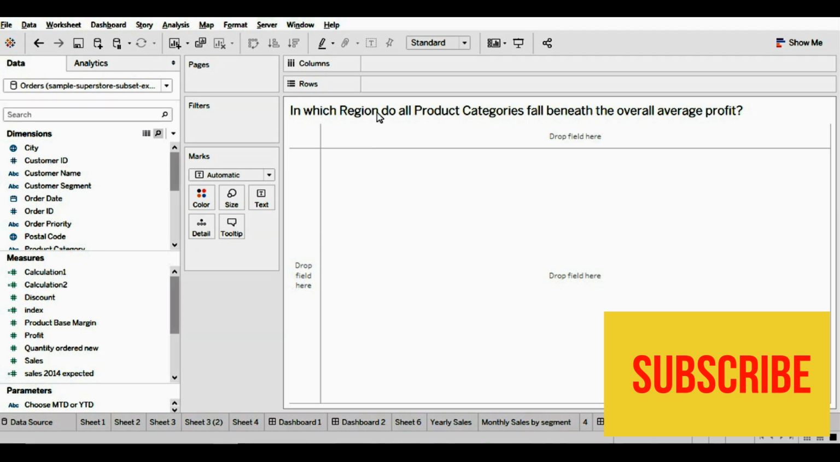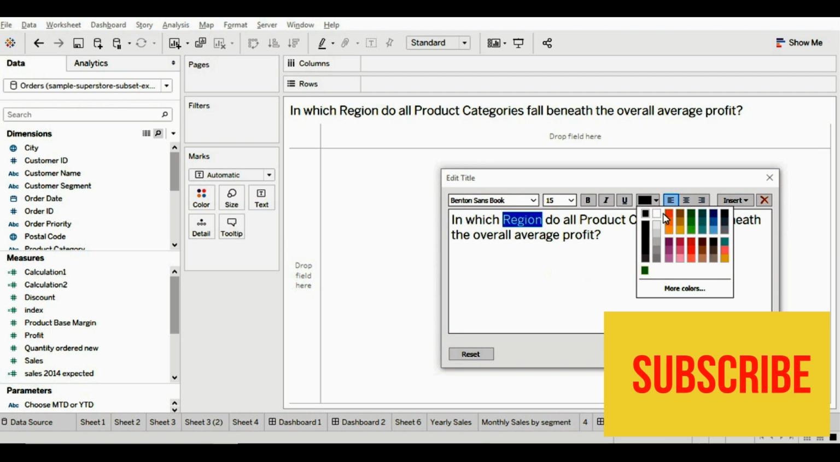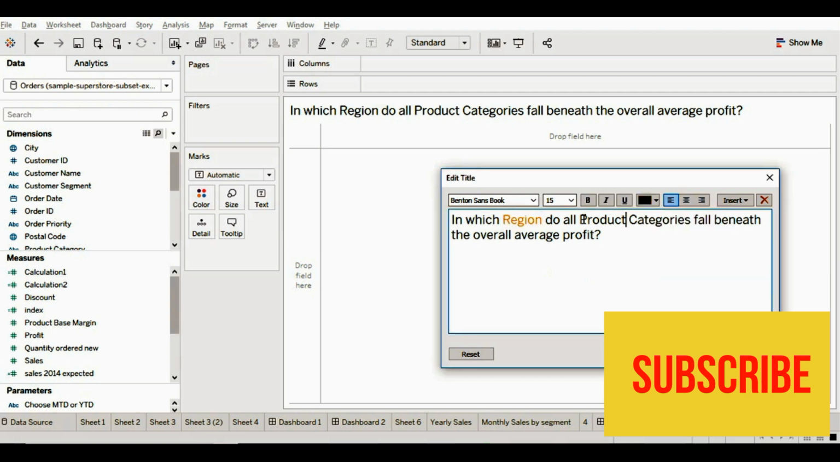The next question is in which region do all product categories fall beneath the overall average profit percentage? So here we need the region field and the product category field and we are going to calculate average profit.